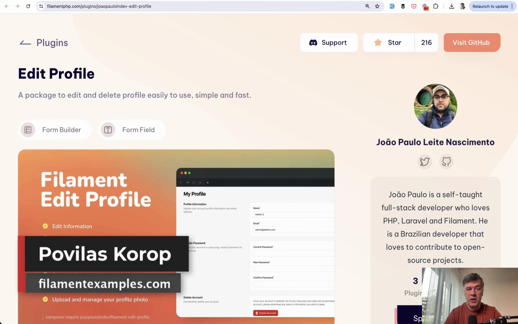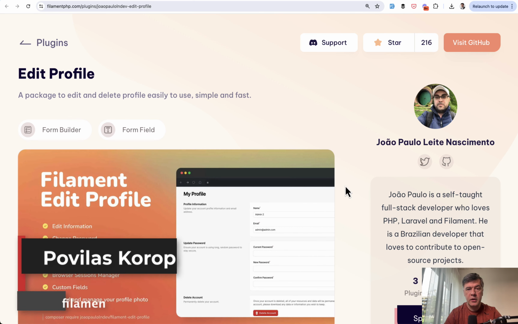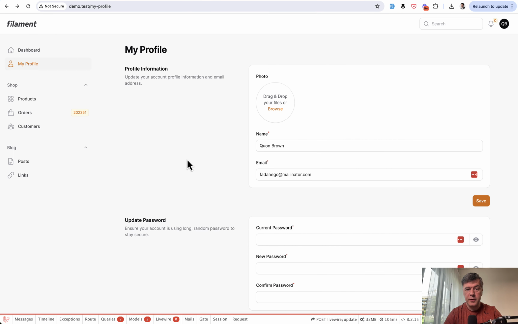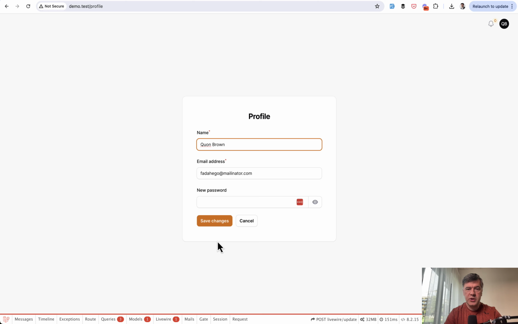Today I want to showcase a Filament plugin called Edit Profile by João Paulo, which creates a much more functional and customizable profile page instead of the default Filament one. If we compare, I installed both, so this is the new profile, but we are all used to this. On the top right side, you click profile and you land on this, which is similar to a login or register form, and you can just change the name, email, and password.